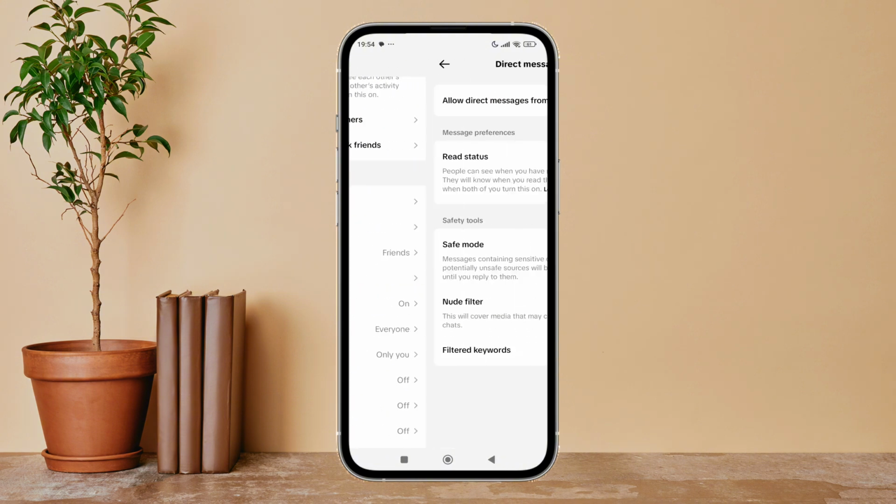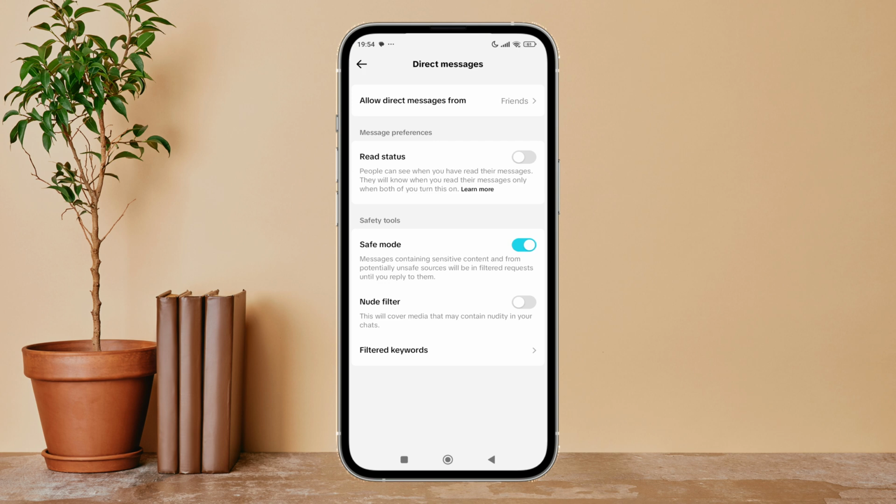Next, tap on it. After that, you can see the option of safe mode. Turn it off by tapping on it. So this is how you can disable safe mode on TikTok.